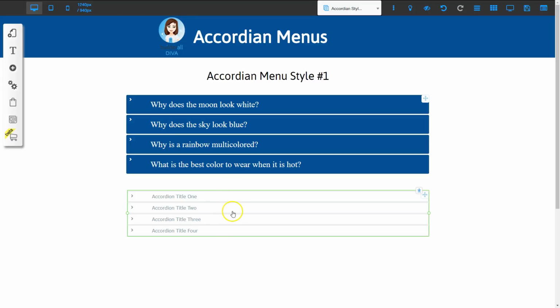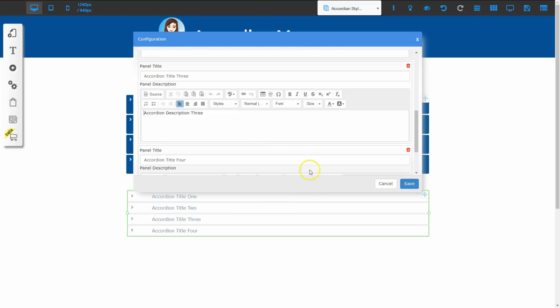So I'm going to go ahead and right-click this menu and go to Configuration. And this is where I can configure the banner that's on the top, the header banner, and then all of the information that's inside. As far as the banner is usually where the question is at, the rest of the panel is where usually the answer is at. So you'd put your frequently asked question here, and then the answer in the description area.